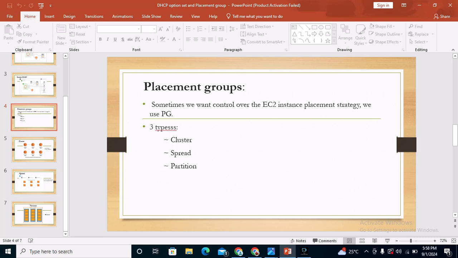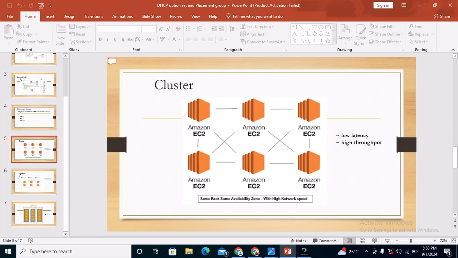We can place a set of EC2 instances in a cluster group, spread group or partition group, as these three offer different advantages of their own. So let's discuss placement groups in detail. The first one is cluster.